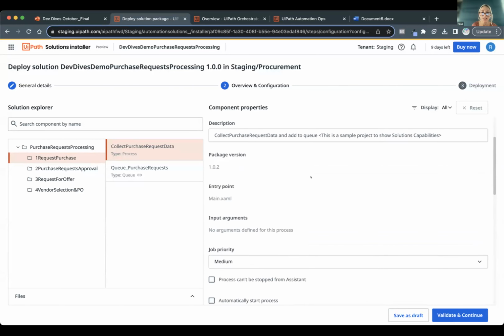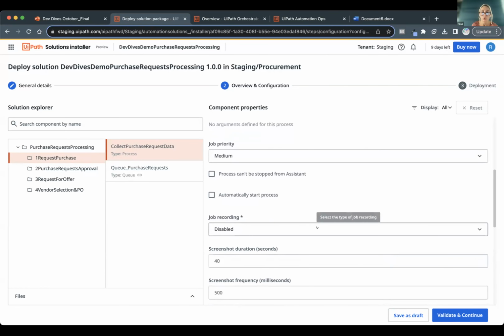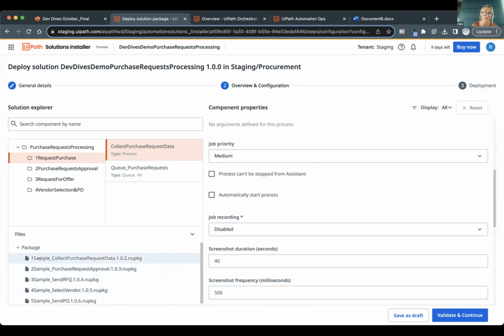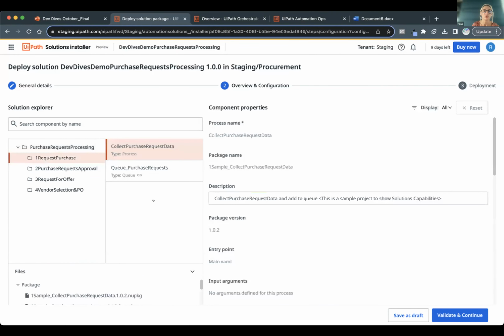Again, for example, maybe here in my next environment, I do want to enable job recording for this process, whereas in the dev environment, I wasn't interested in that, or other different configurations. Again, it's showing here as well the file, so you know what is going to be uploaded to your feeds. And basically here the idea would be to make sure that you review the components and that everything looks fine.